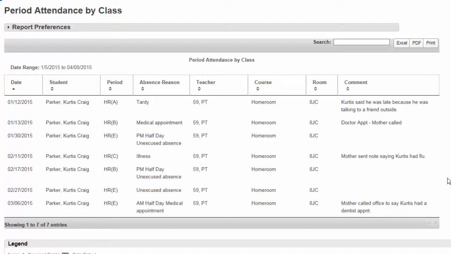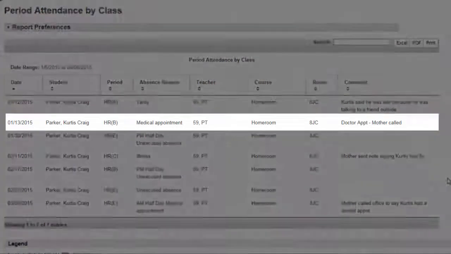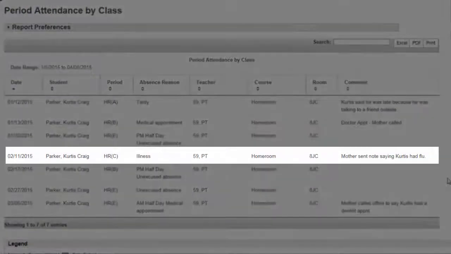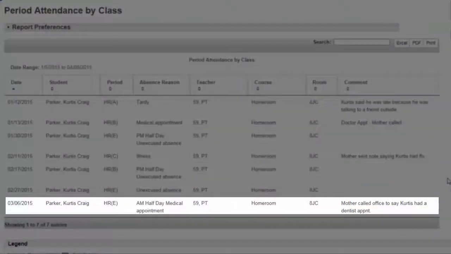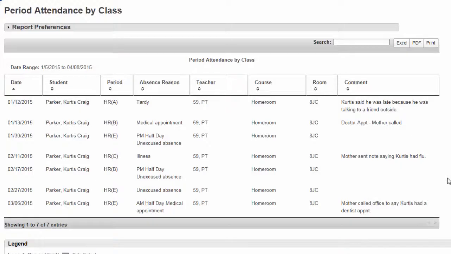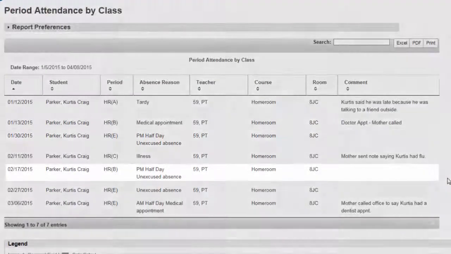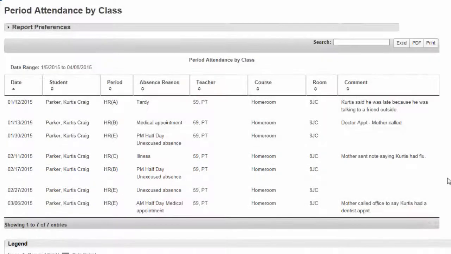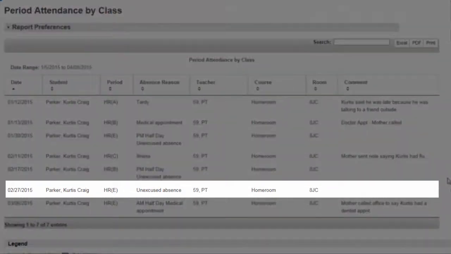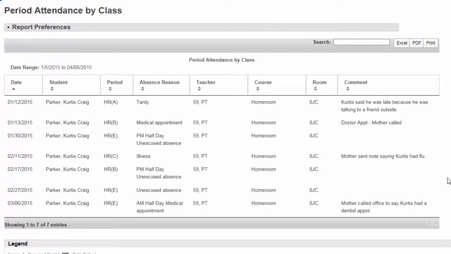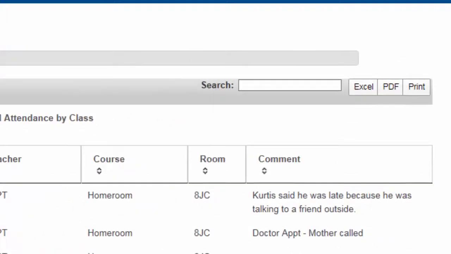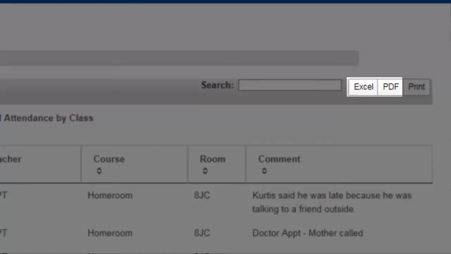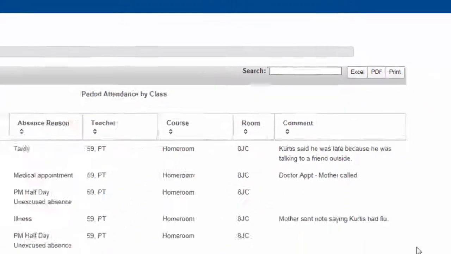It is noteworthy that Curtis's absences from his classes on January 13th, February 11th, and March 6th were all legitimate as indicated by these columns, but his unexcused absences on the afternoons of January 30th and February 17th, as well as being absent from classes all day on February 27th, may be important points of discussion during the meeting with Mrs. Parker. Lastly, notice that the report window also gives you the flexibility to save the report as an Excel file or a PDF file if you so choose.